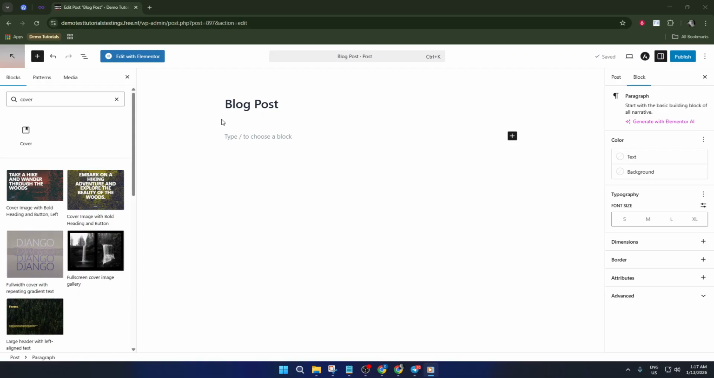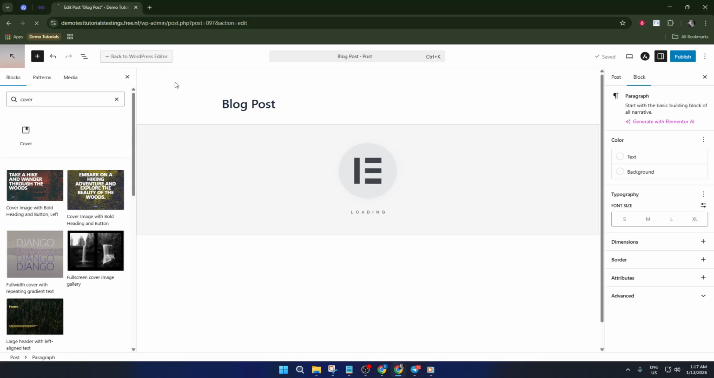Let's jump right in. First off, open your page with Elementor. In the editor's sidebar, type icon list in the search bar. You should see the widget appear right away. Go ahead and drag it over onto your page canvas where you want your bullet list to appear.